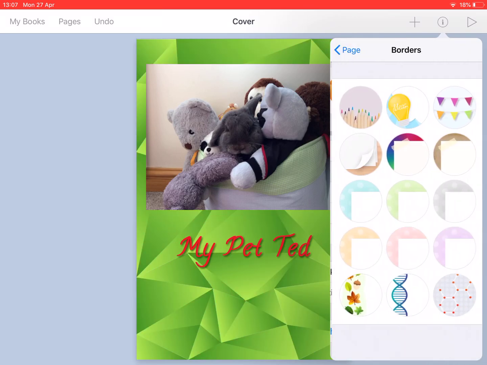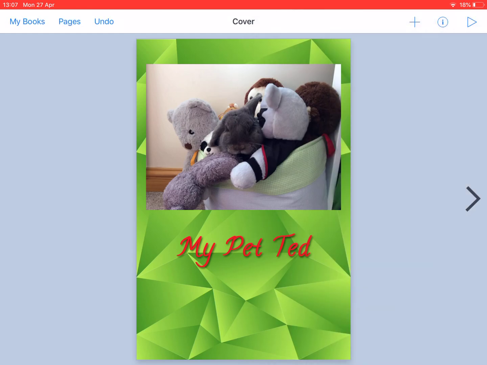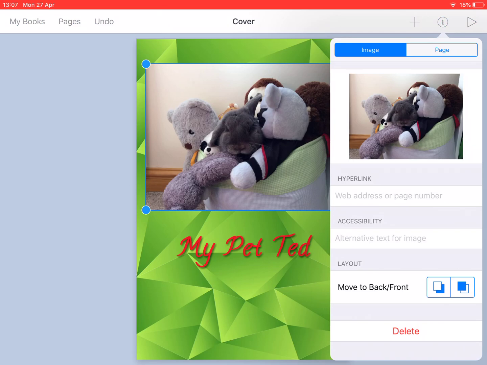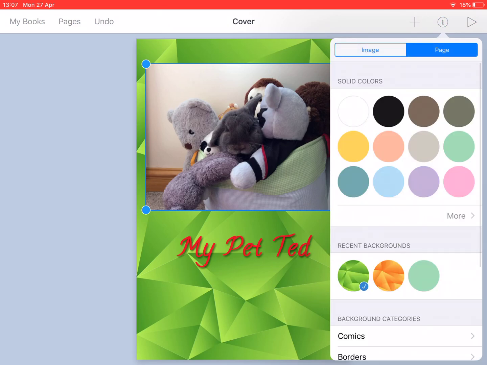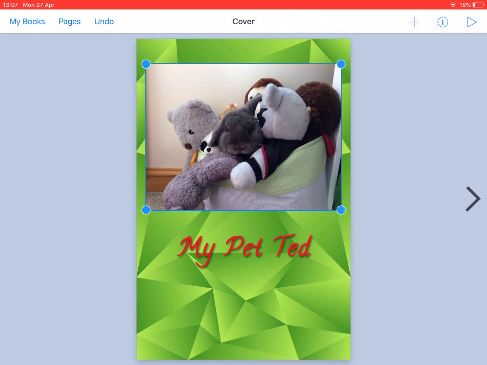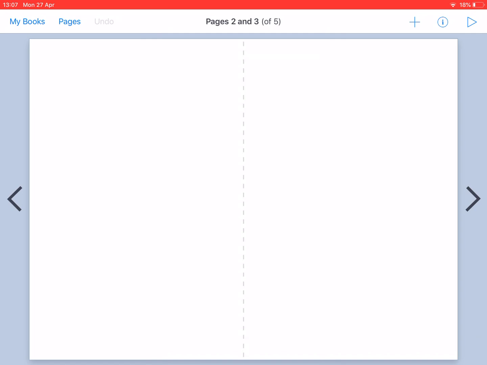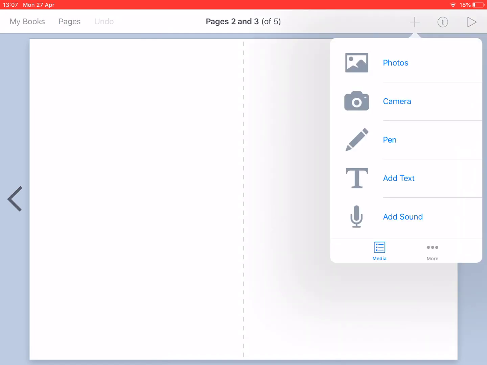I'll be happy with that. Let's see if I can put a border on that page. No border. Okay, so there we go. To add the page then, just go to your arrow, go to your next page, and it starts all over again.